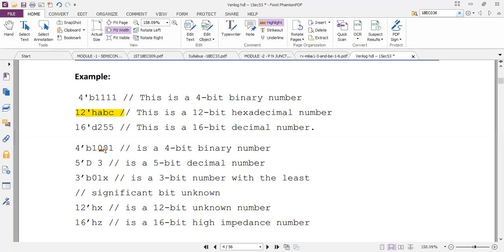Next, 4'b10 is a 4-bit binary number. Here you see 5'd3. This is the 5-bit decimal number 3. You need to specify the 3 as a 5-bit number. So how can I represent this in binary format? I specified it in decimal, so it is supposed to be 0, 0, 0, 1, 1. You can specify it like this. Then you see here one thing is different.